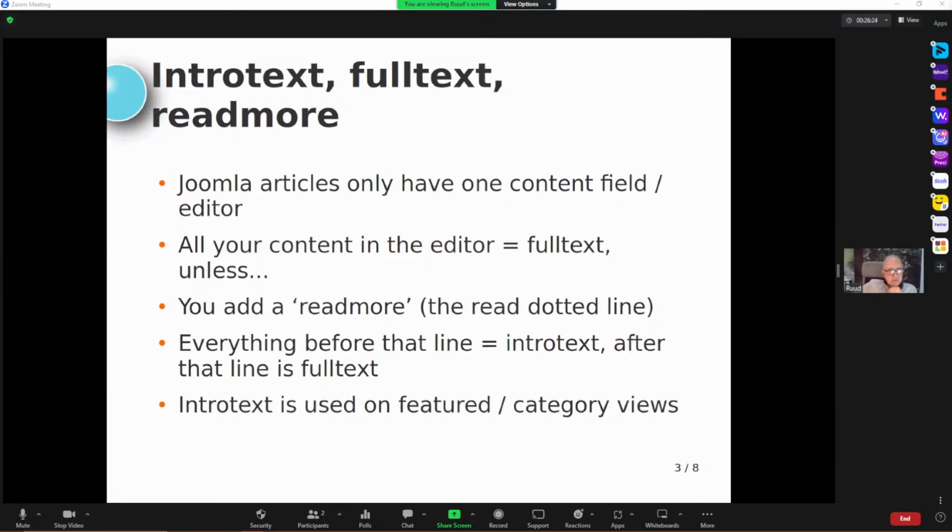And this intro text has a special functionality because this is the text that is used on, for example, the featured view or the category block view, where you have the short description of the content. That's the part before the read more. So on the category block view, then you see probably the image of the article, your intro text, and then the read more that you created with the read more button.